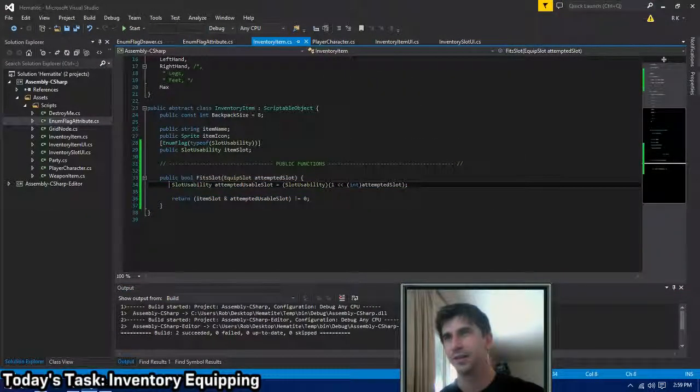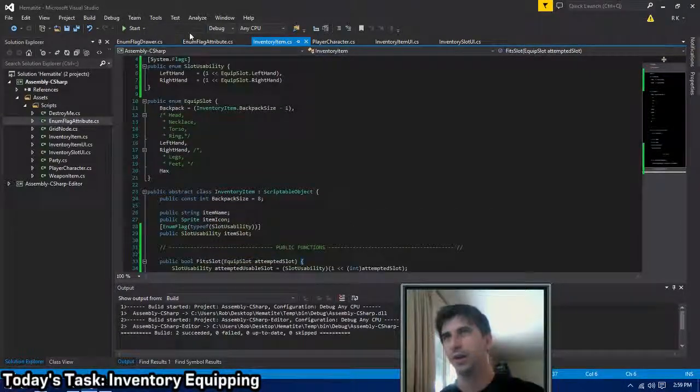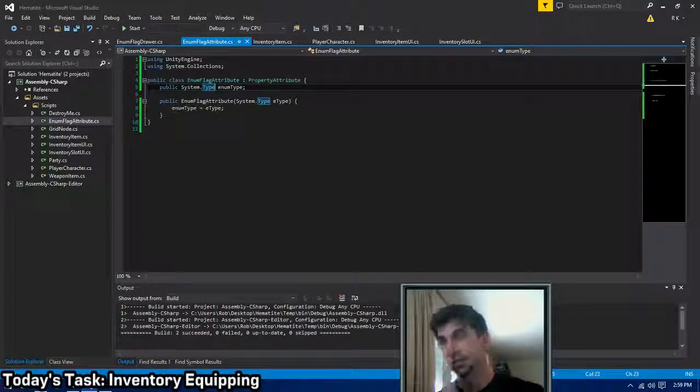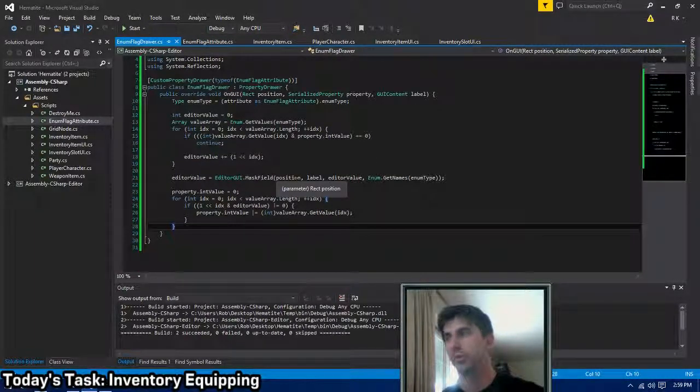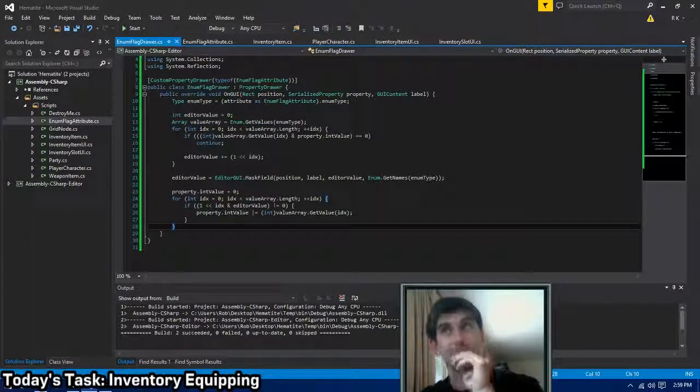This is nice. The fits slot is a nice little function. The flag attribute is literally like 5 lines long. Our enum drawer is about 20, but that's not bad, considering the work that's getting done in that system. Yeah, we do a little bit of crazy type coercion, but I've had worse. I've had a lot worse.